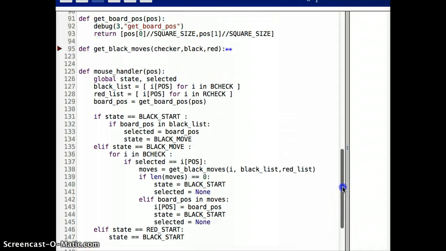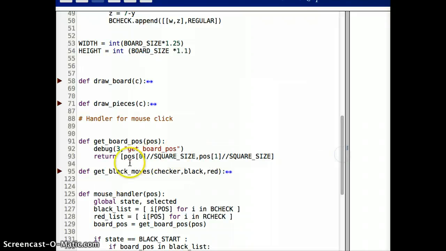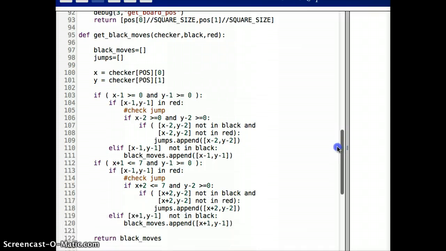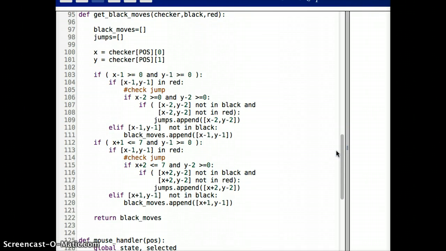So how do we get all the moves? Well, we're going to use some lists again, and we'll look at it right here. So black moves makes a couple of lists, black moves and jumps. It breaks this out into X and Y just because I didn't want to have to write checker position 0 and checker position 1 all the time for the X and Y coordinates. I made this only black moves. I'll probably have something for red moves as well. Right now I can't think of how to genericize this enough.